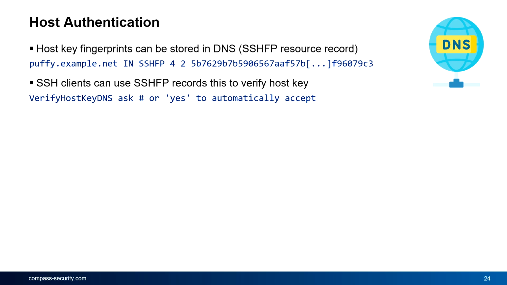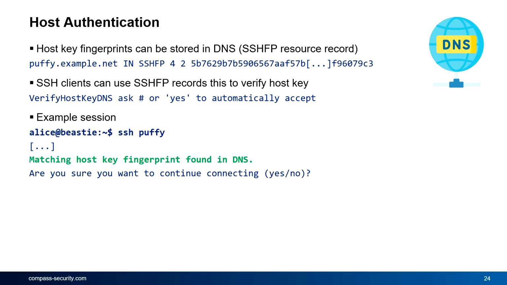And then on the client, you can specify VerifyHostKeyDNS and set it either to ask or yes. If you set it to ask and you establish a new session to a host, the SSH client automatically queries the DNS record for this host and checks if there is a fingerprint in the DNS. And if this is the case, it tells you the fingerprint of the DNS record matches the fingerprint of the server, and then you can just accept it.